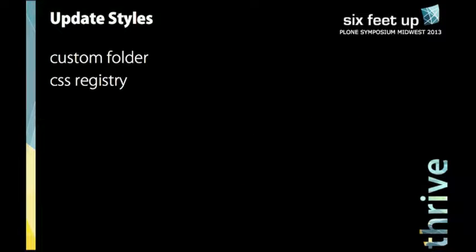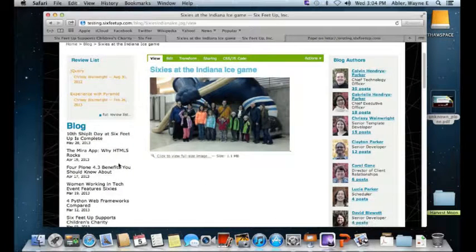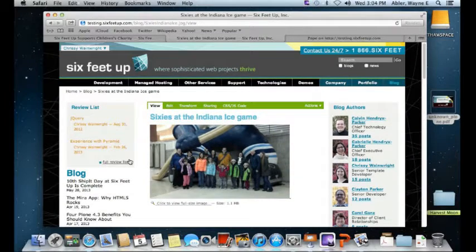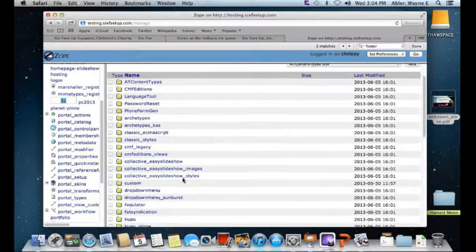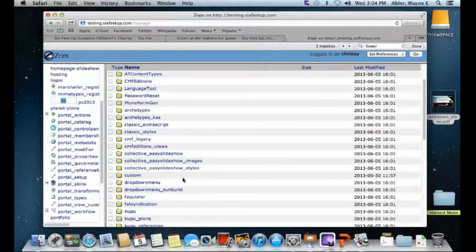Updating styles, I briefly talked about the custom folder. If you need to make any quick changes in the site to fix any stylings, like maybe a quick color change, something like that, that can be done in the ZMI. That would be in Portal Skins. And you can go ahead and find an existing CSS file and customize it.